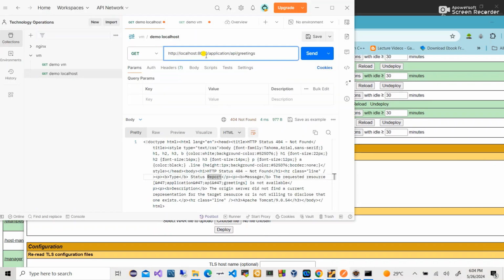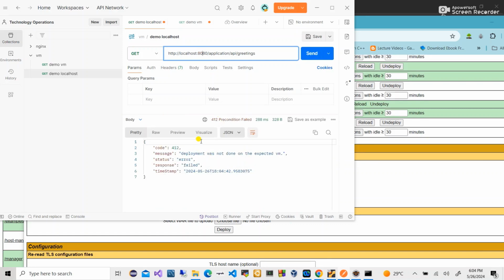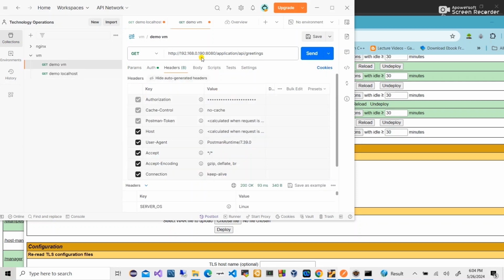So let's just send our request. This is for localhost. Let's send first. So that's good. It throws the exception, precondition failed. It says that deployment was not done on the expected VM. Error failed. That's perfect. Now let's go to the VM.